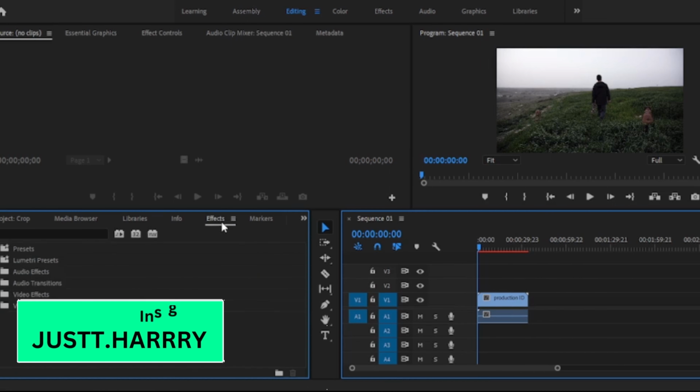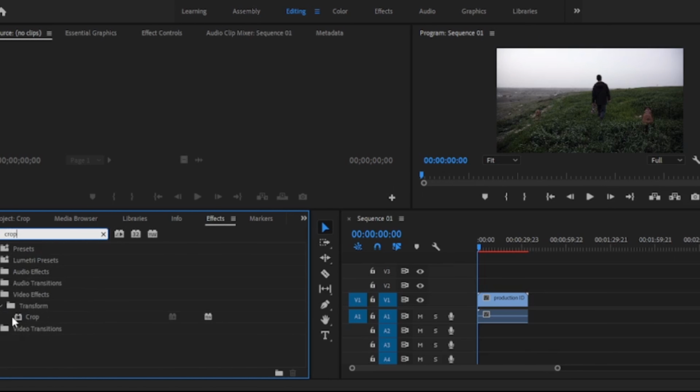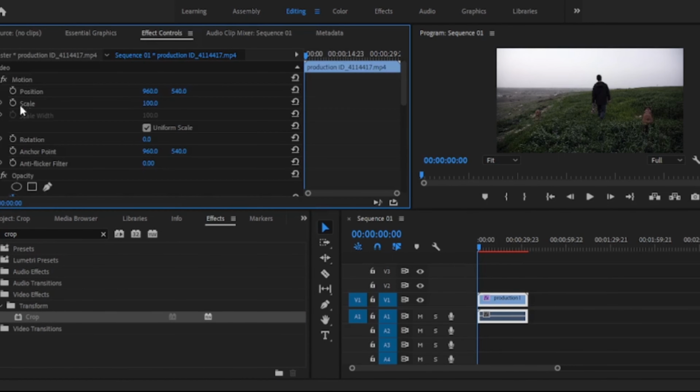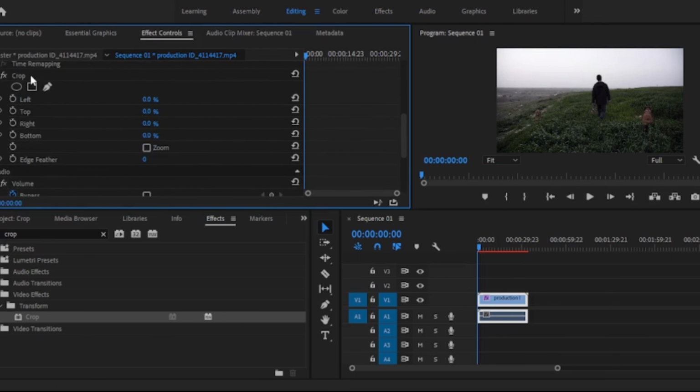So let's go to the effects section and search crop, which you'll find in the transform tab. Drag and drop it onto your main video. Go to effects control and scroll, and then you'll see the crop effect.